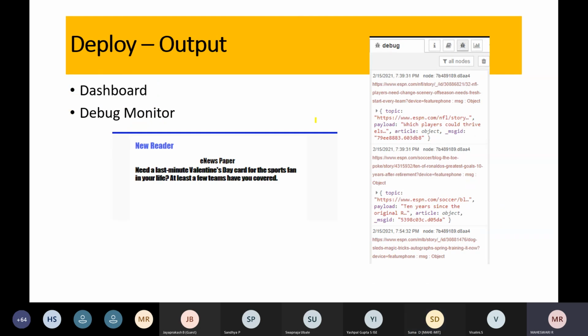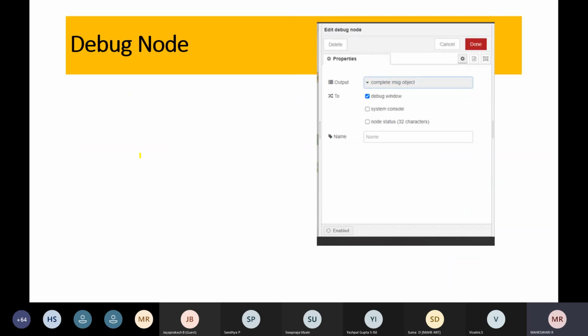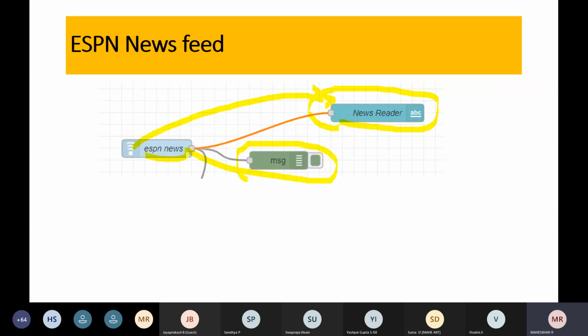Once you deploy it, you could see the details available in the debug monitor. The topic from the ESPN website, the data will be displayed directly, and the news reader content will be displayed in the text box as well. So here I have just retrieved data and displayed it. I have not done any analytics so far. I have just taken the data from the particular website and displayed it in the dashboard, and in the debug monitor.